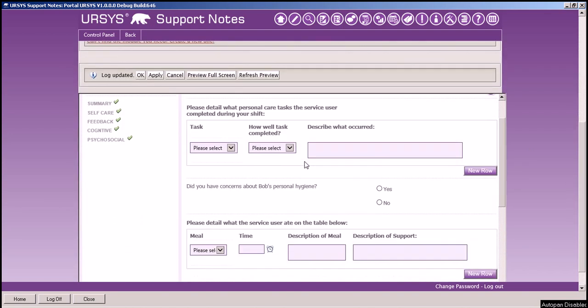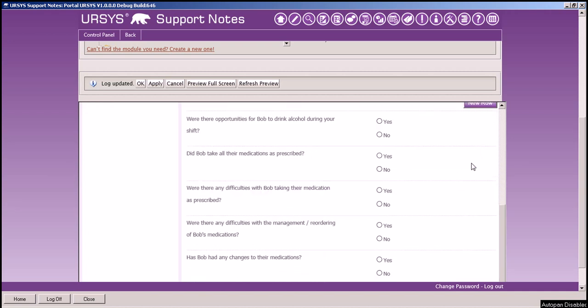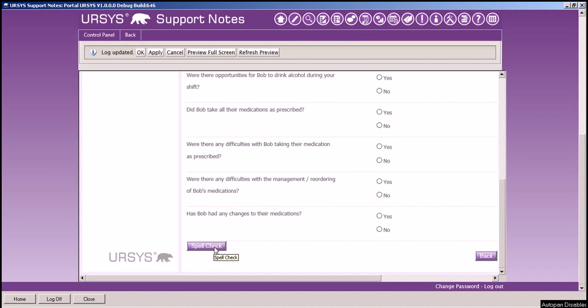This is just a preview, but also be aware that as support workers complete these tabs, once they've completed them, they get this green tick here. So it's a good kind of reassurance for them that they've done a portion of their support record already. Also, as they go through to the end of each tab, there'll be an automatic spell check.